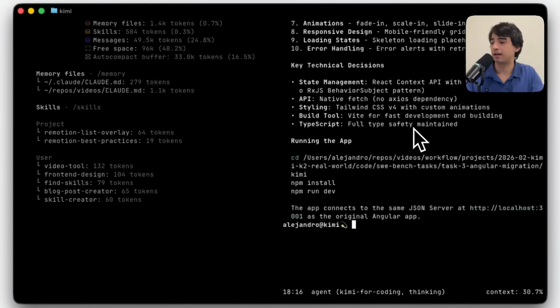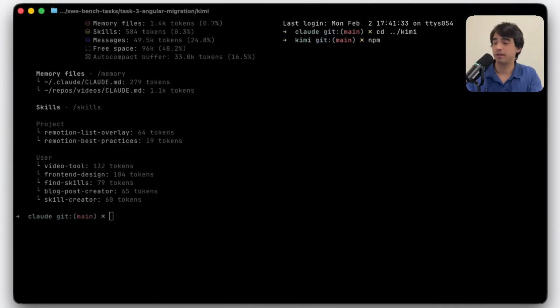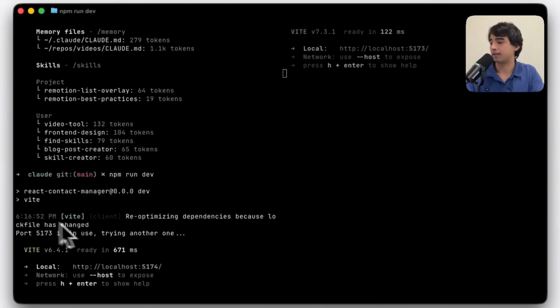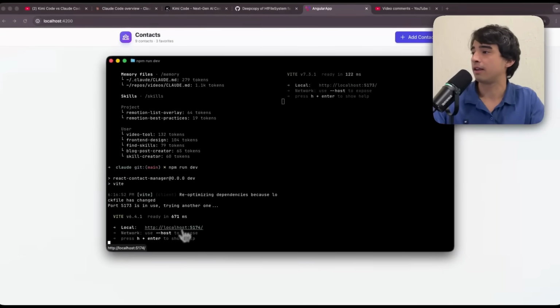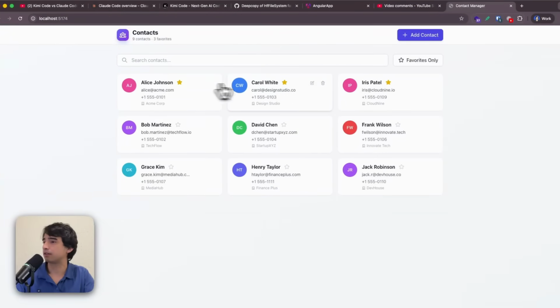So I'm just going to get out of each of the agents right here, and I'm going to do npm run dev. There we go. And here I'm also going to do npm run dev. And there we go. So let's open, first of all, on port 5174, the Claude version of it. And here we have the Claude version of it.